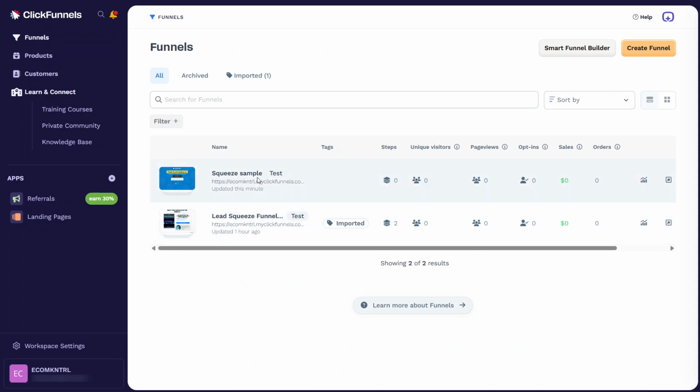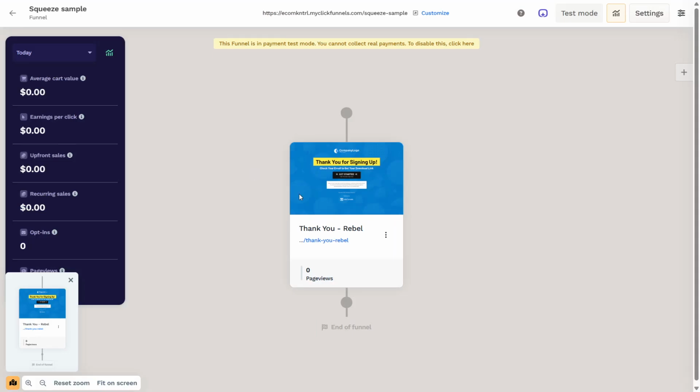From this list, choose the funnel where you want to add your new thank you page. Just click the funnel name to open it. After you select your funnel, ClickFunnels will load the funnel editor. In the center of the screen, you'll either see your existing pages laid out in a sequence, or if the funnel is still empty, you might just see a plus icon. Either way, look for that plus icon and click it to add a new page to this funnel.